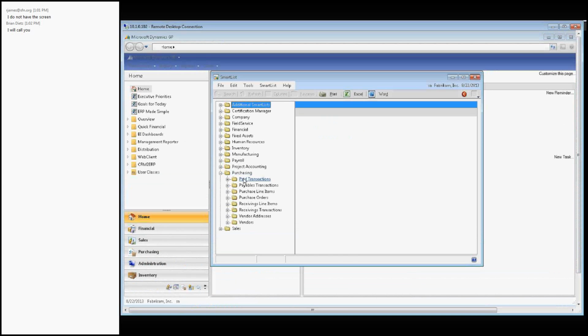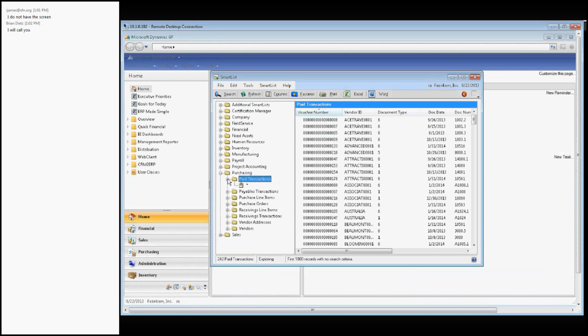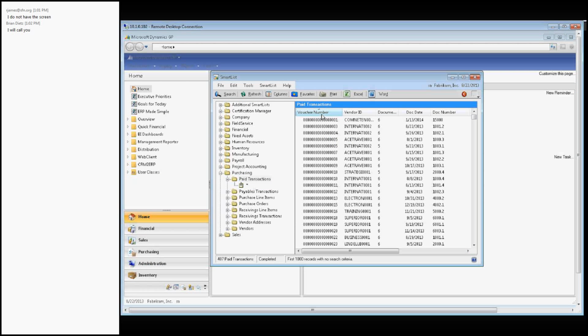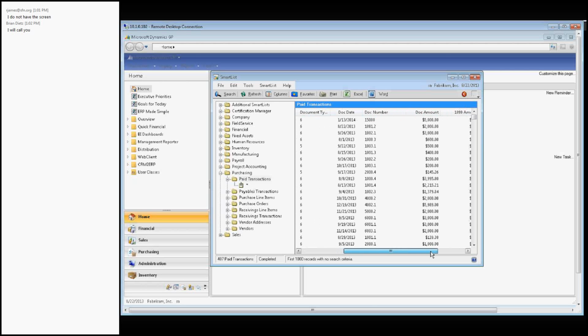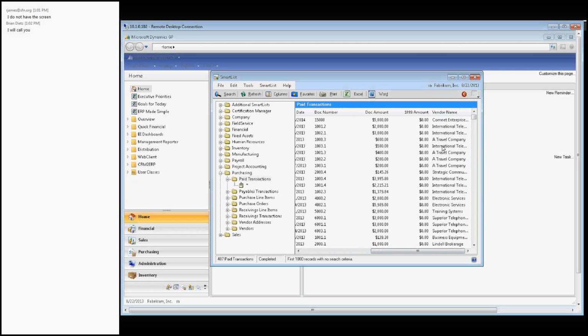And there it is, paid transactions. So under paid transactions, I can see the columns that I've chosen. I have the voucher number, vendor ID, I have the document type, the doc date, and you can see that my display on the column heading is what I changed it to: doc date, doc number, doc amount, 1099 amount, and the vendor name. So the first columns came from one table, but the vendor name came from the secondary table that we added, and that we had built the relationship between the two tables. So now we have all this data in one SmartList.